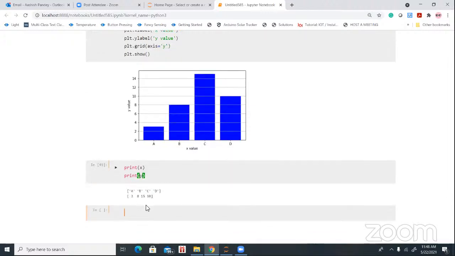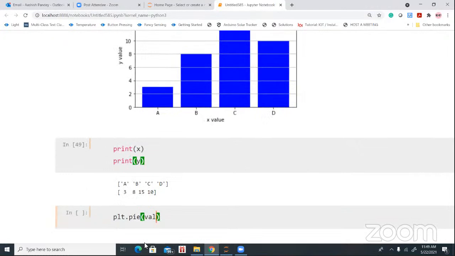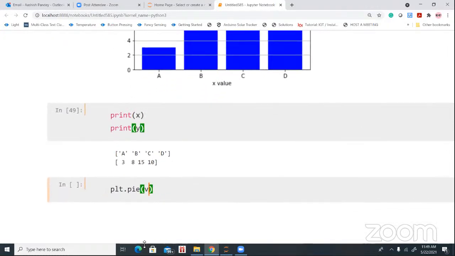Y value. So we have this one. Now you can also use plt.pie. Let's suppose we first define the values. So we have the values as y, and the labels as x. Or you can also specify the values as y and the labels as x. Then plt.show.